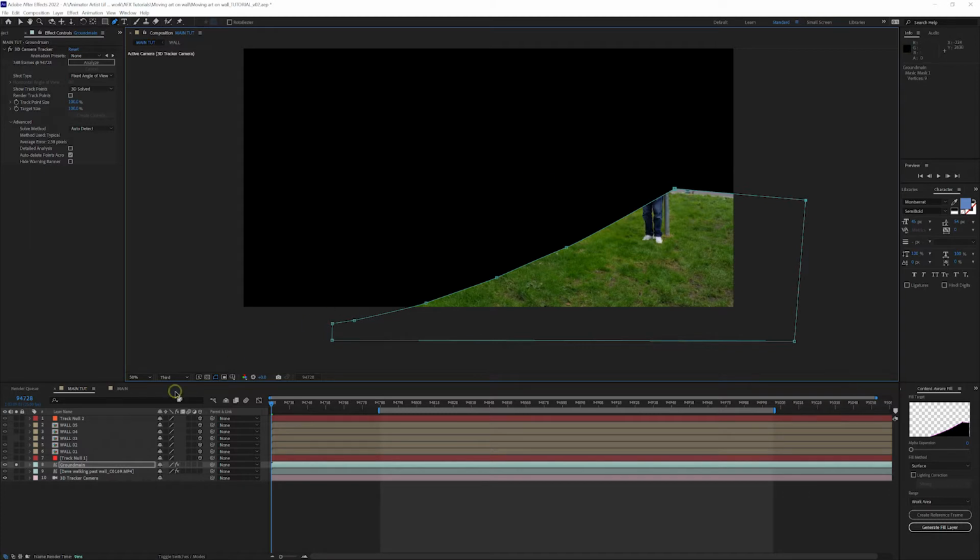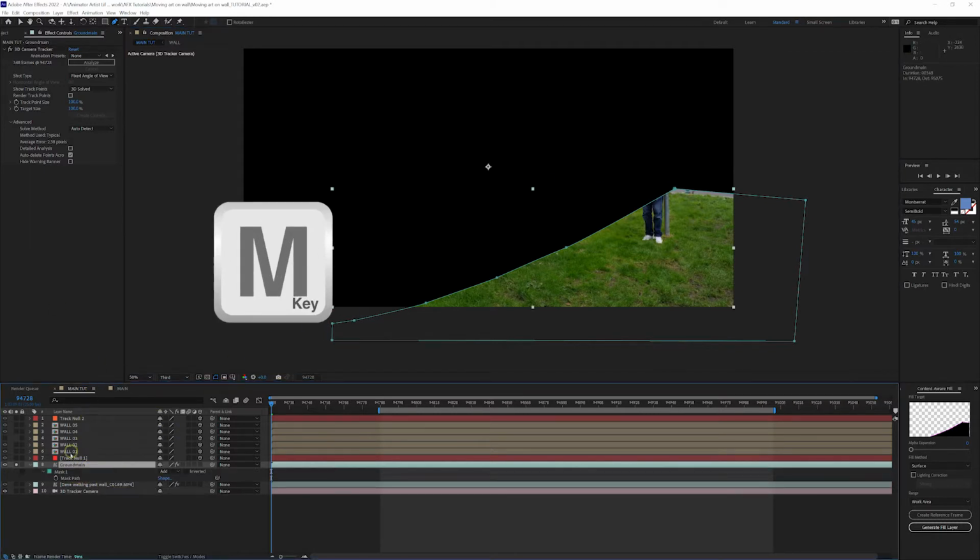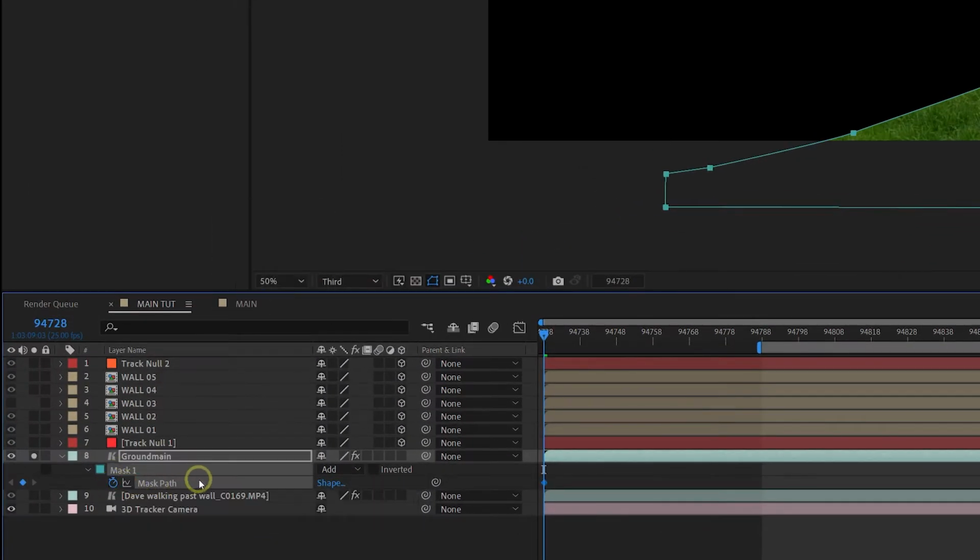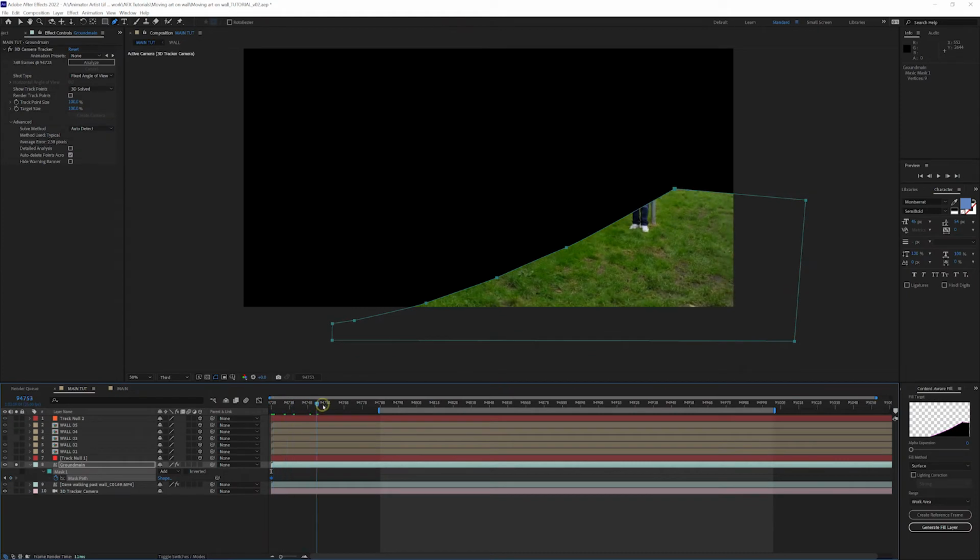Now what we want to do is keyframe this. So let's open up the mask, hit the M key, and then hit the little stopwatch here to create a keyframe. And now we just want to sort of move our way along.